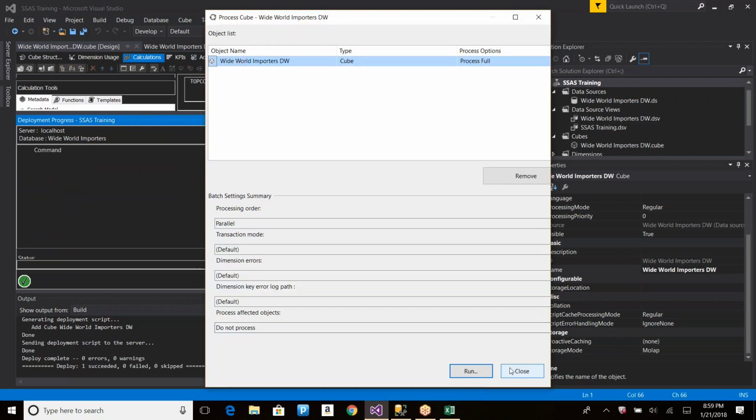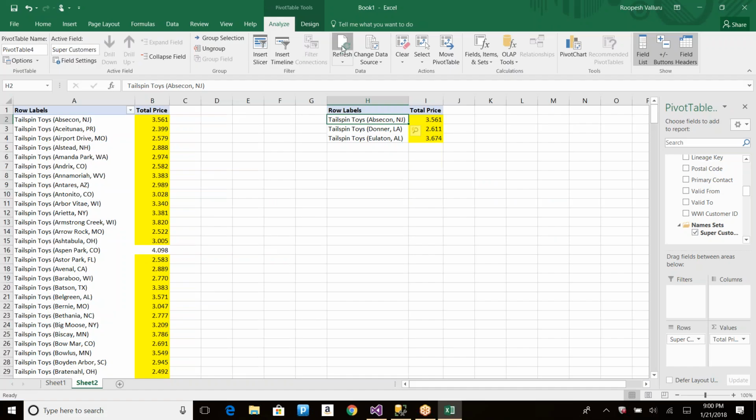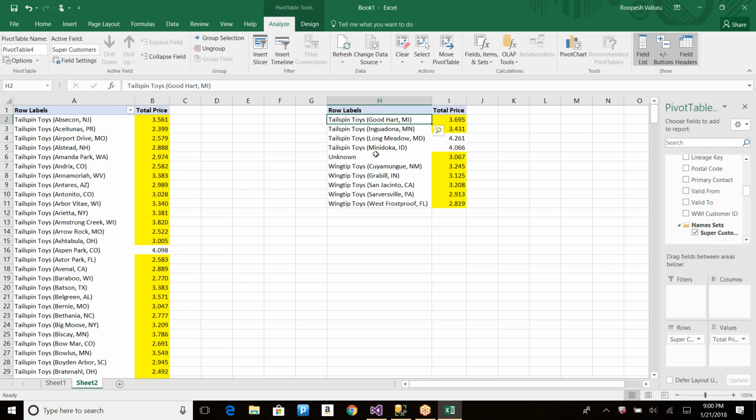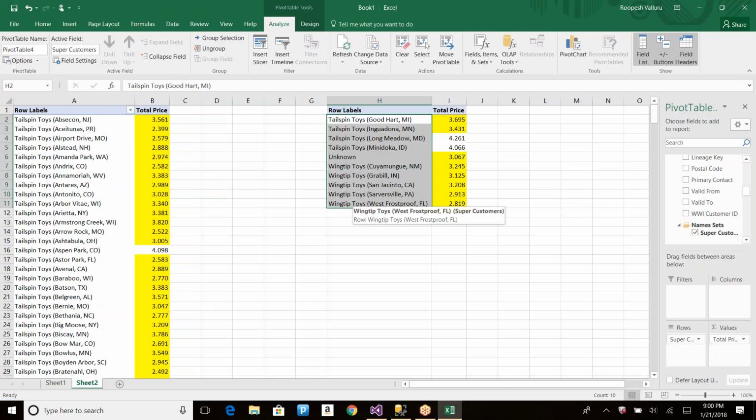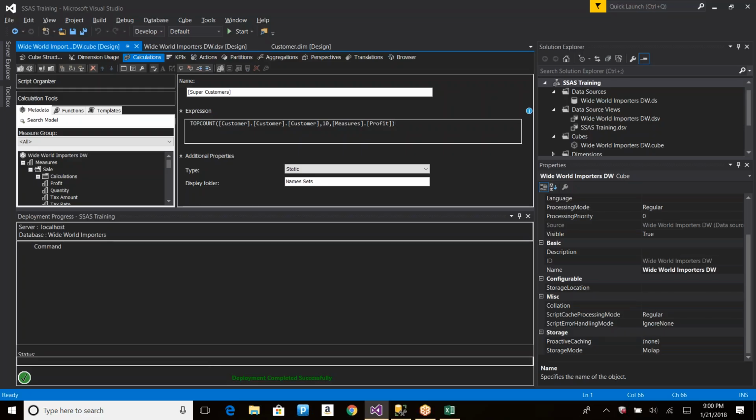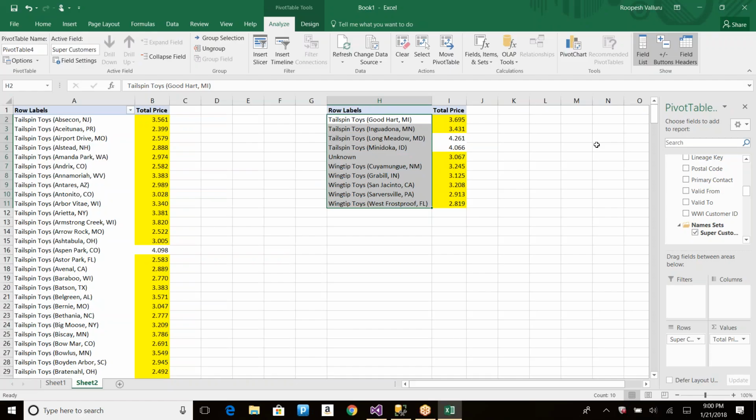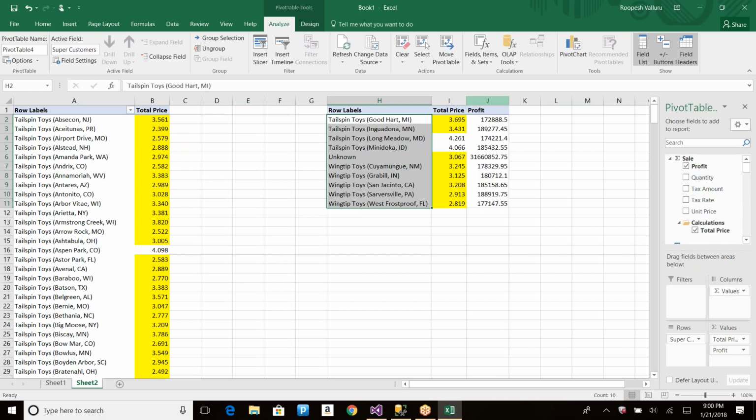A static set means these set members will not change forever. So these 10 guys will be there forever. Let's say tomorrow a new customer joins who is making more profit. Still, that guy will not be included in the top 10, because I'm asking the server to create a static set. Now let me quickly drag the profit from here, and these are the top 10 profit guys.